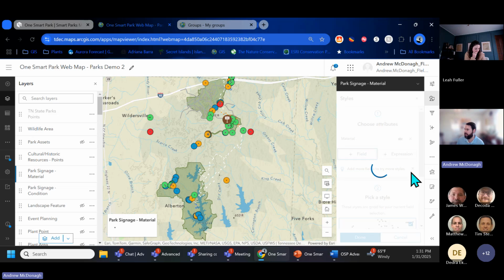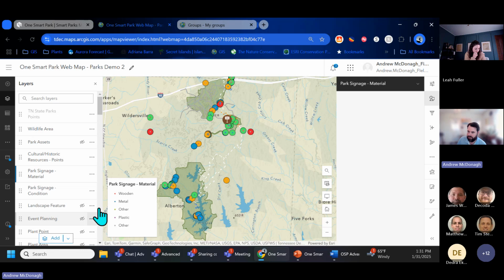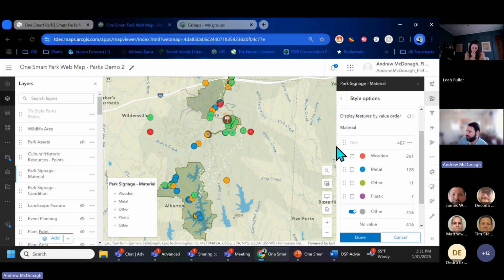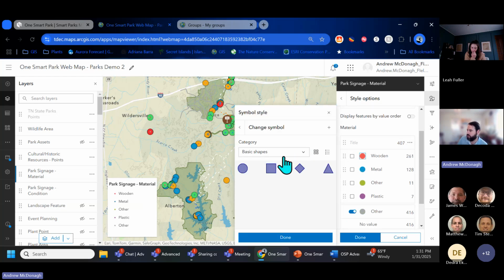When I hit add, it allows me to pick a style. And right now it's showing these tiny little color dots. You can see it sort of starting to populate the legend. Color on top of color can get confusing, especially with color blindness or different vision. So sometimes we want to use some symbols. So in this case, I'm going to switch wooden signs to be not just a basic point, but I'm going to go with a shape.